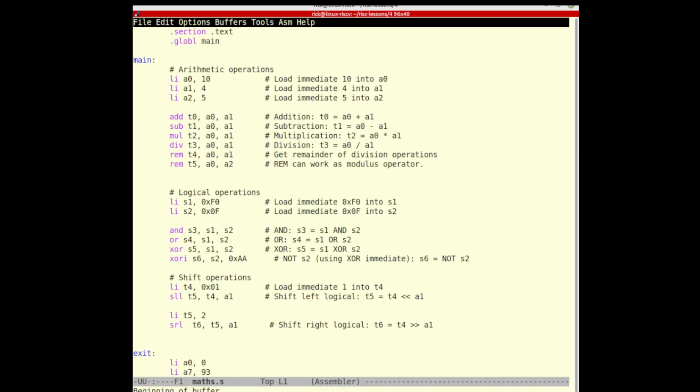maths.s, we have the section .text, which indicates that it's the code version, .global main to say that main is a global function, and then we have some arithmetic operations. First we just load numbers into the registers, then we do add, subtract, multiply, divide, get the remainder, and we do some logical operations.